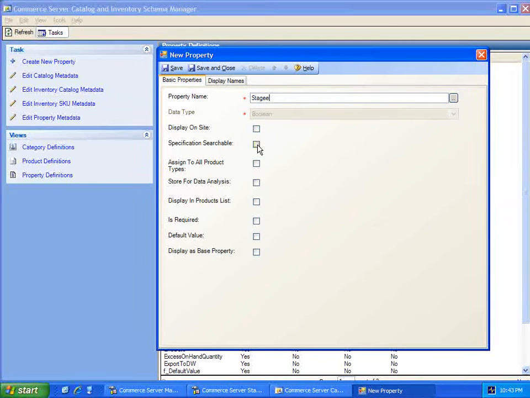Display on site no. Is required. You probably want to have this required. We'll change this so that it'll be a stage. Display as base property. Let's go ahead and do that, and then save and close.